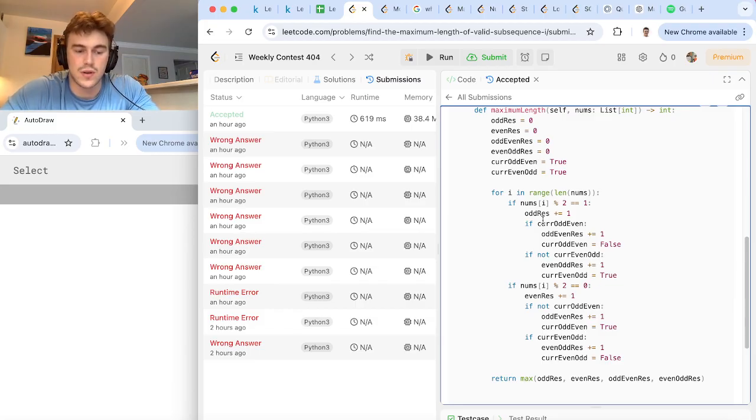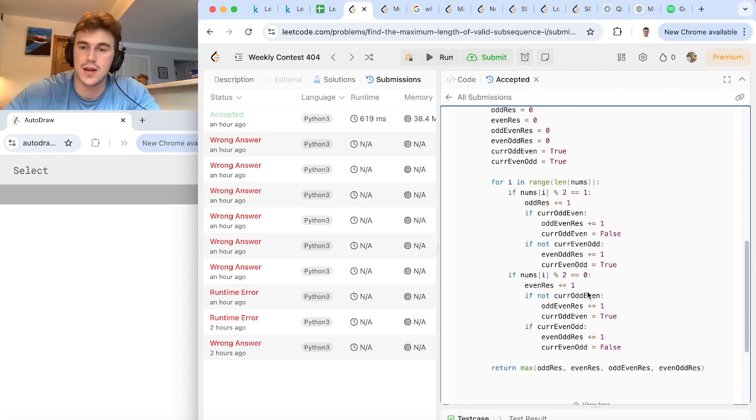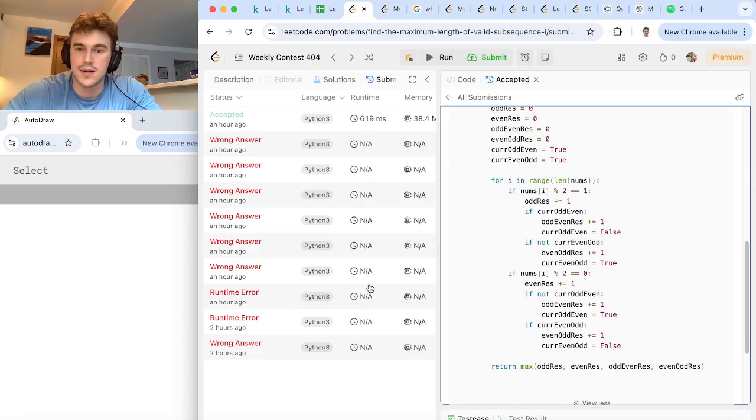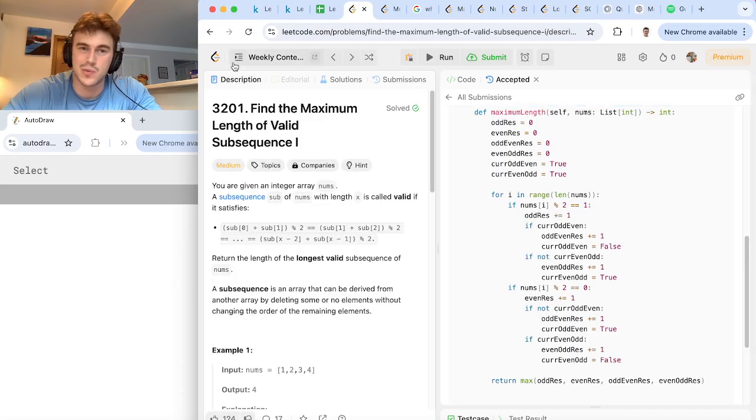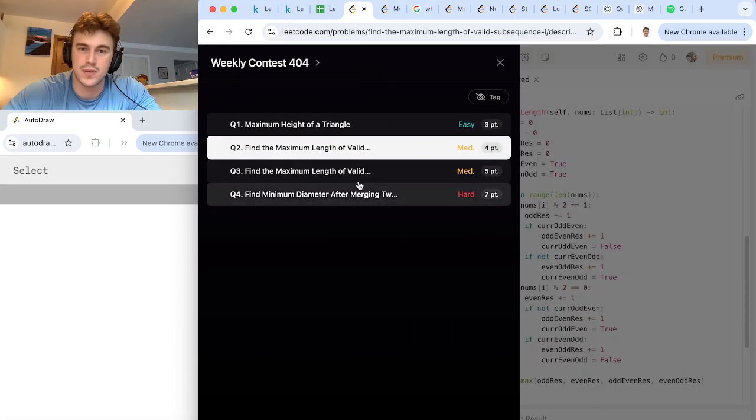Or if your longest subsequence is of odd type, it's going to be even odd, so you either start even, go odd, so even odd, or odd even, odd even. So this handles that basically. Yeah, it's pretty quick too, pretty pacey.